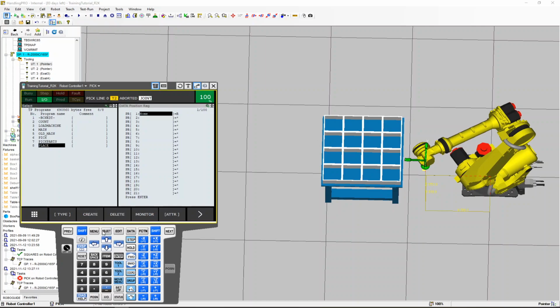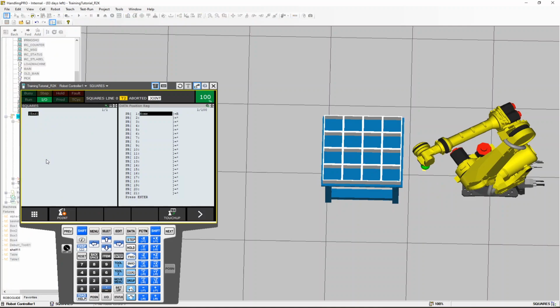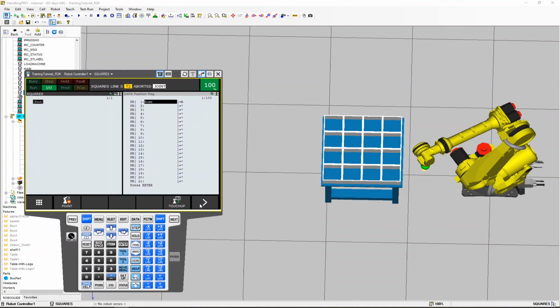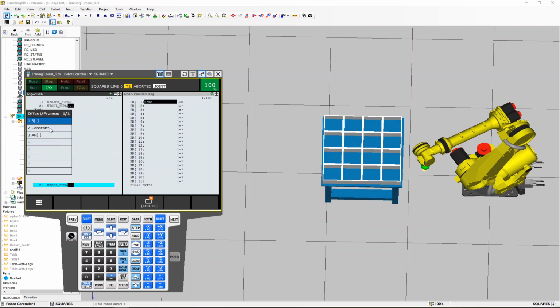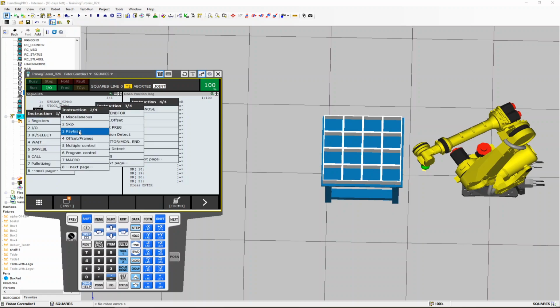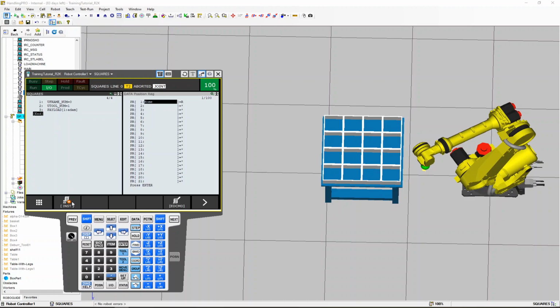So let's create a new program over here. Let's create a program and call it squares because I'm super original. I could have called it circles and thrown you all off. The first thing we're going to do is set up the four favorite lines of code, which is my user frame is going to be world. I have not taught a frame of the table. Shame on me. The user tool will be tool one, which I have defined. I have defined a payload previously, so that's good. And I'll also slow this robot down ever so slightly so that we can see where it's running. Maybe the first thing I want to do is throw in a little line of code so that the robot starts at a home position.